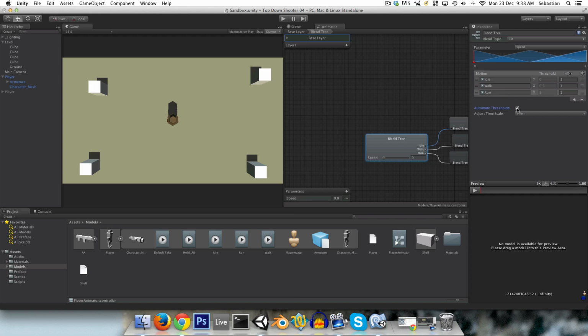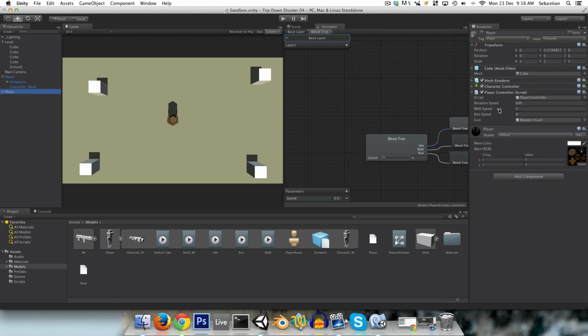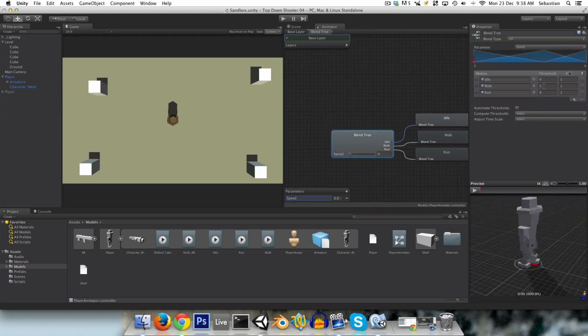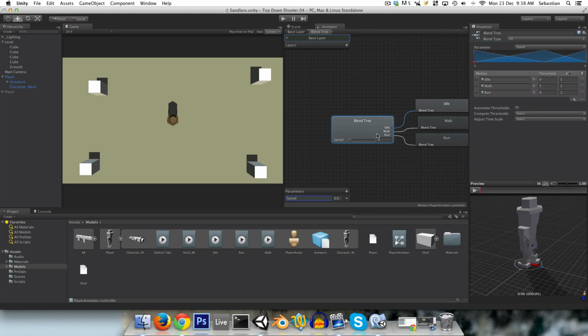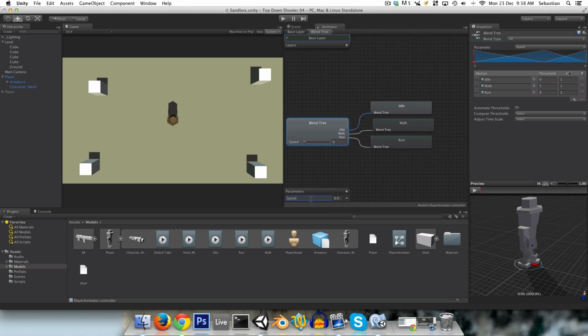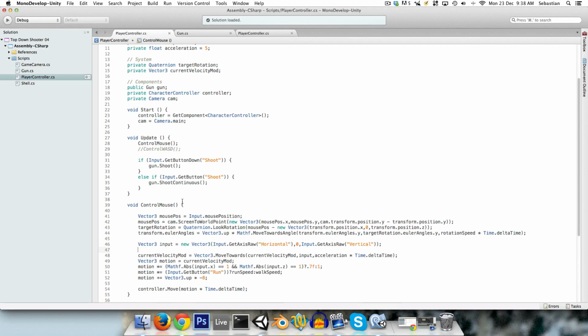And let's turn off automate thresholds. So at a speed of 0, of course, we want to be idle. At a speed of 5, we want to walk. And at a speed of 8, we would like to be running. So whatever you assign your walk and run speeds should be the same thing for the threshold values in your animation. And now we actually need to set this speed parameter from the code.